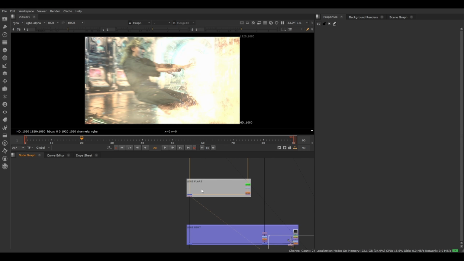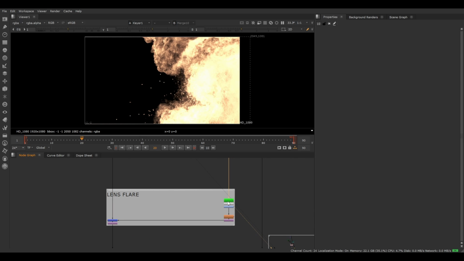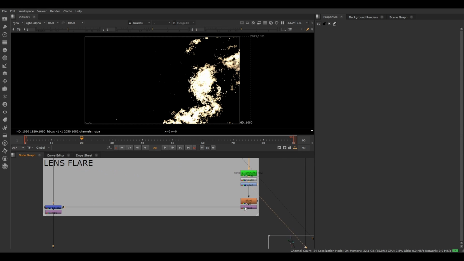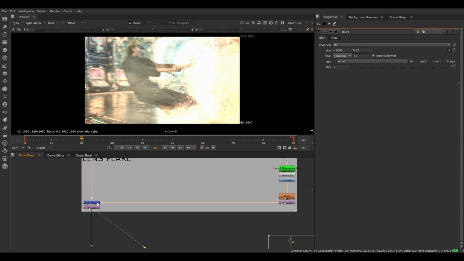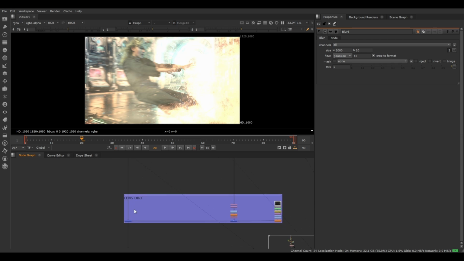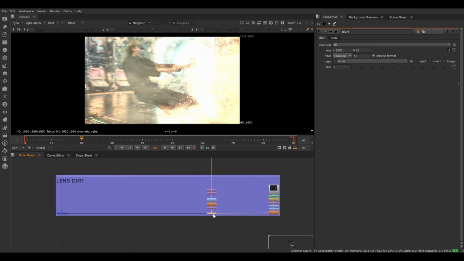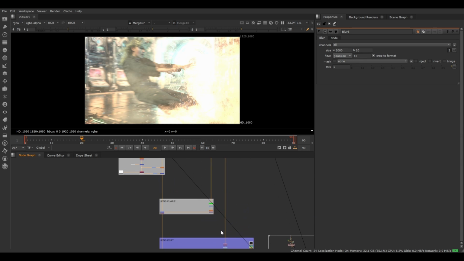Finally, we have some optics effects. So I've taken our explosion element, done a luma key on it, pre-malted it, blurred it on W, and plus that over. Also added some lens dirt. So this is being masked by the brightest parts of the explosion.